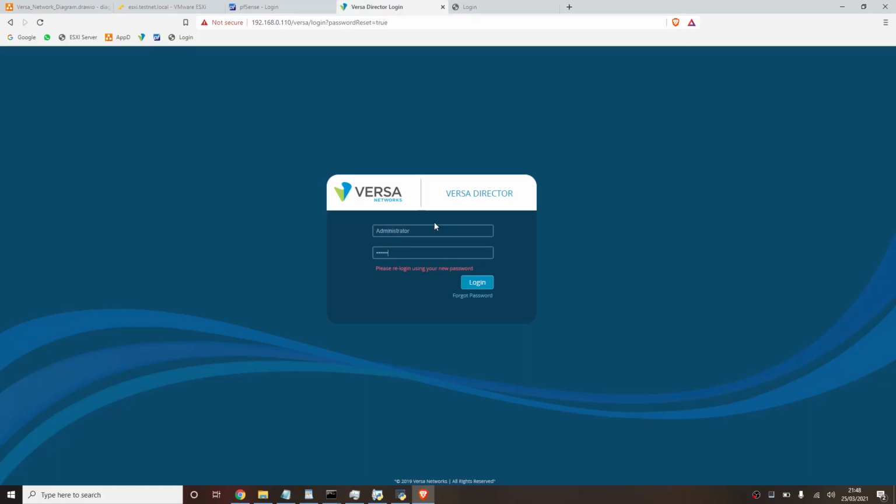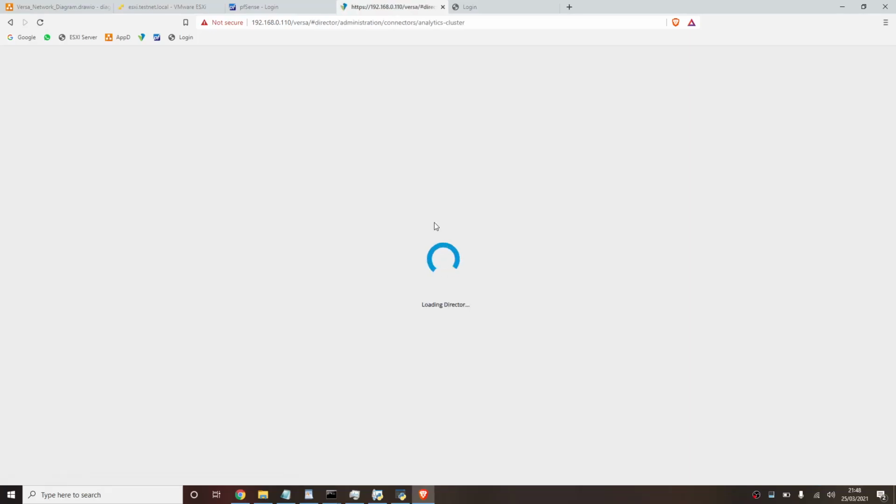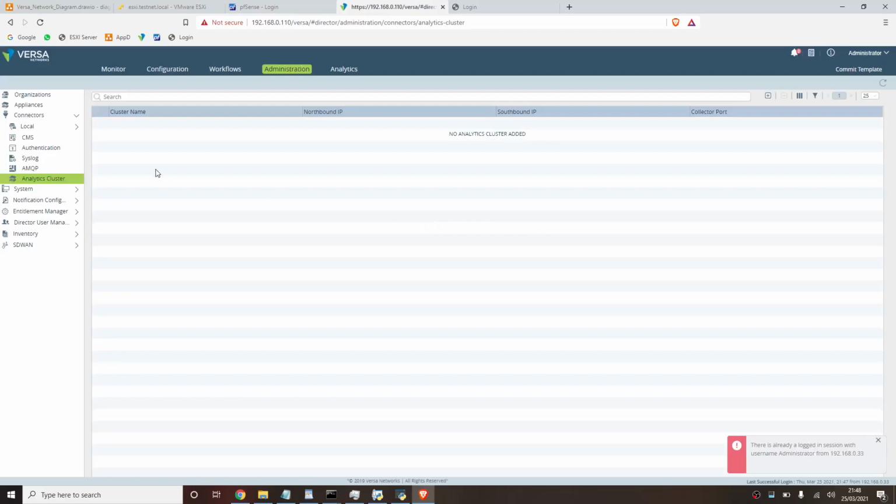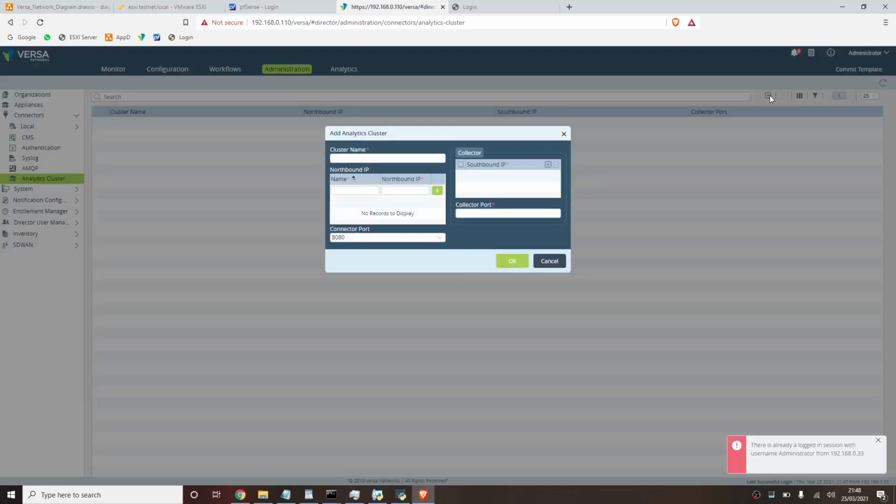I hope it stays the same. Command line. Kind of learning as I'm going along. I haven't done it for a while. I literally deleted the whole environment and built it again. So cluster name: Analytics. Name: Versa SD-WAN. Northbound IP address. That's right. Okay. 1234 if I remember it from last time. And the IP address is 59.